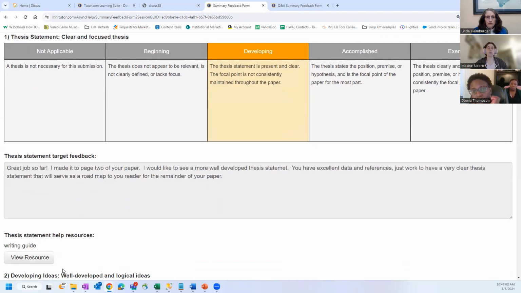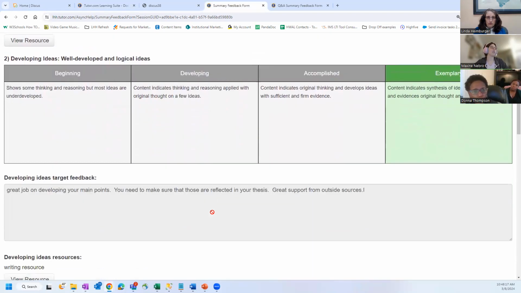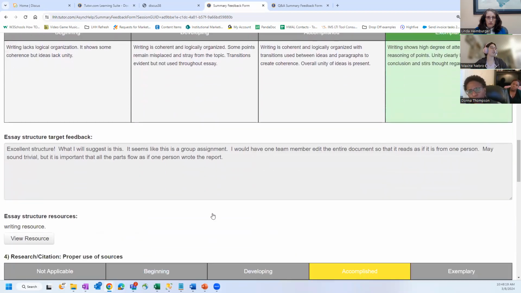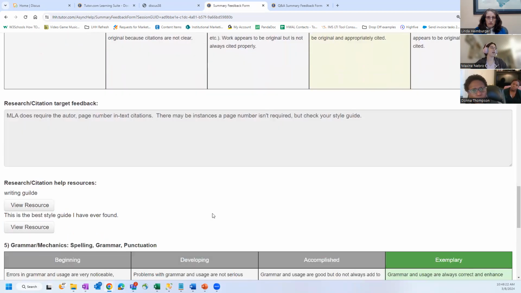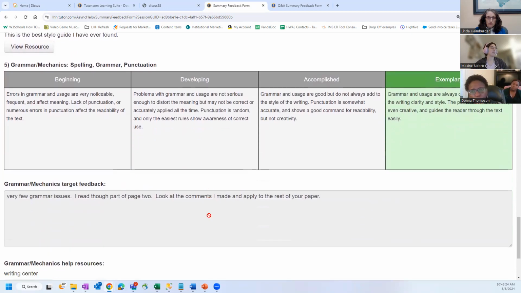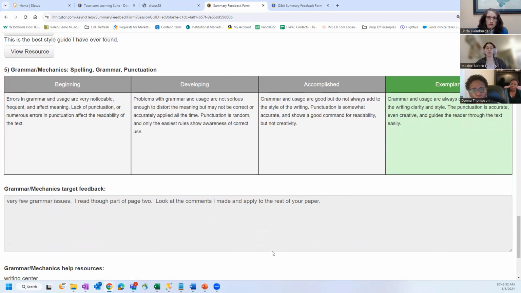So a lot of these resources are from proprietary resources that our learning management team is putting together. But let's say there's a citation guide that they know online that works really well for them. They can link out to that as well. And we go through the thesis statement, developing ideas, essay structure, research and citation, and then grammar and mechanics. Again, we go through all these, we rubric it out, and this can be a really great resource for students just to find out where they are in that writing process.